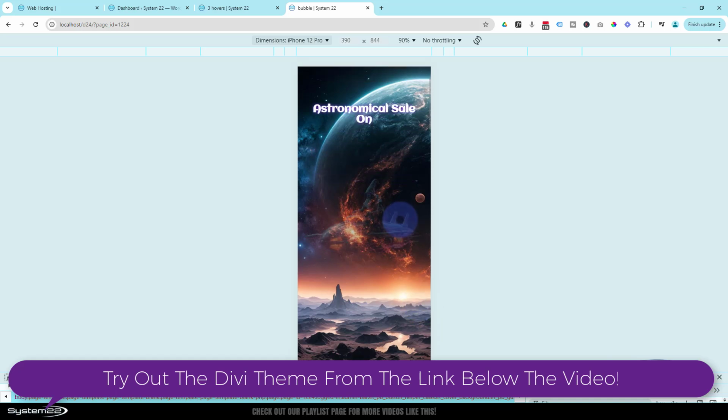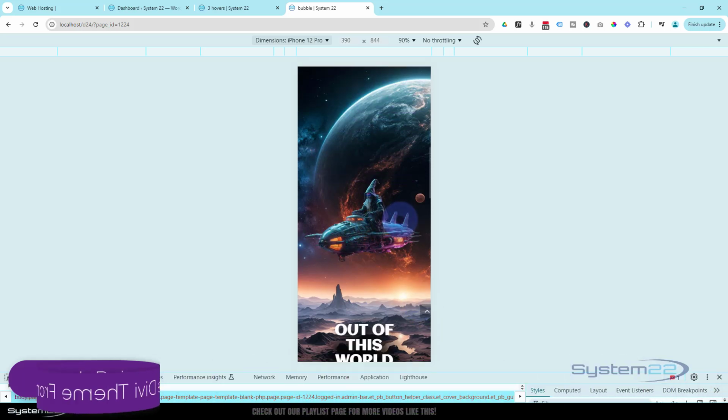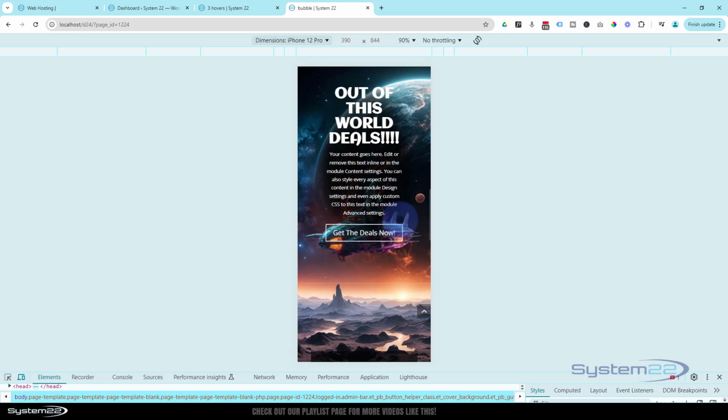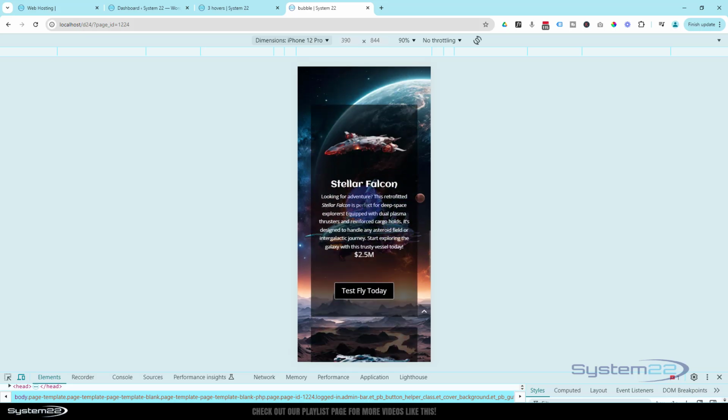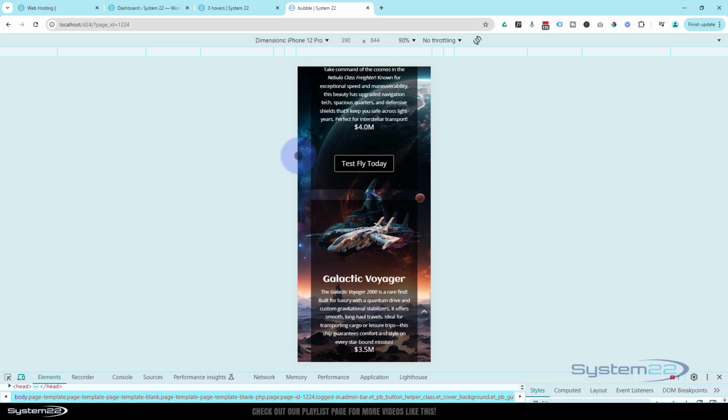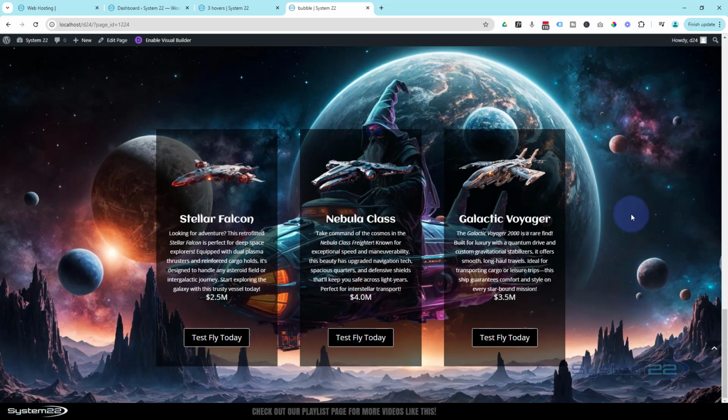I'll just scroll down manually. There's our little character fella. Here's our little deals. And there are little crazy spaceship deals there. All these images I've generated there at Night Cafe. If you're interested in that, have a look down below. We've got a link down there.